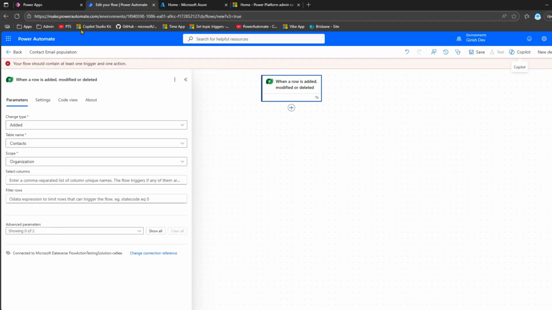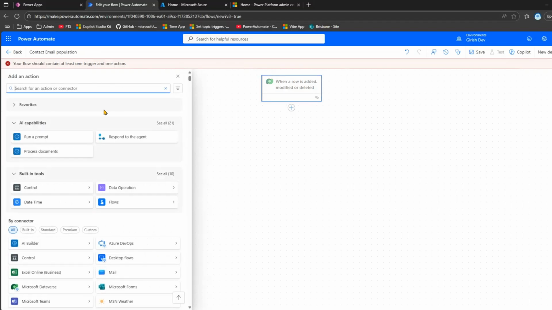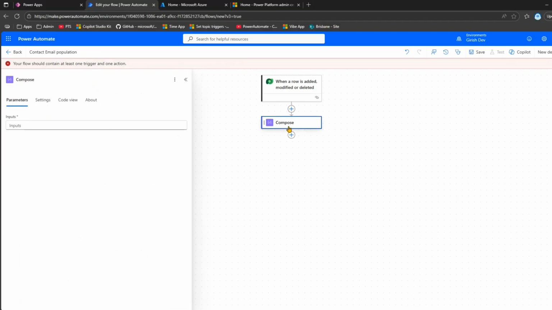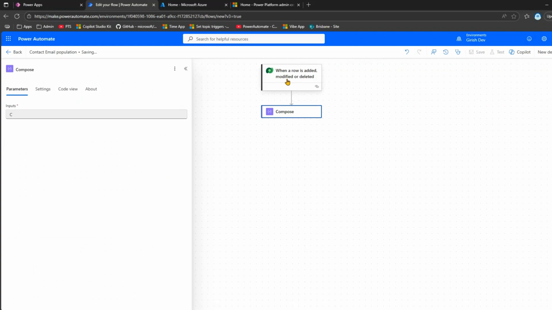So what should happen is, it says your flow should contain at least one trigger action. So let me put up a simple compose action for the time being, just for saving things. Let me put a compose action, click on save, and this flow is now saved.